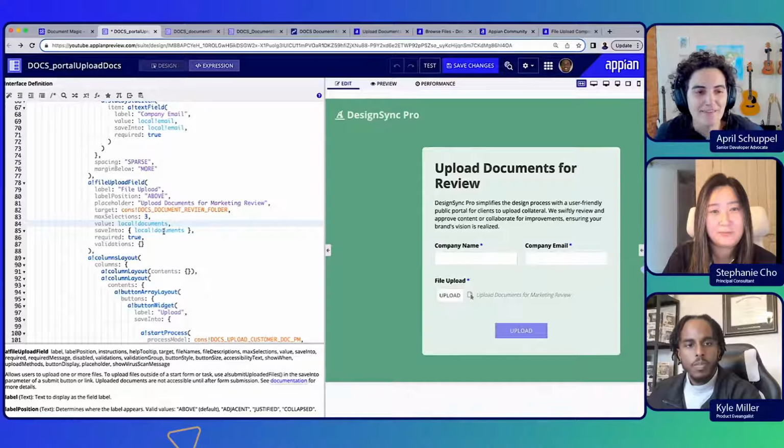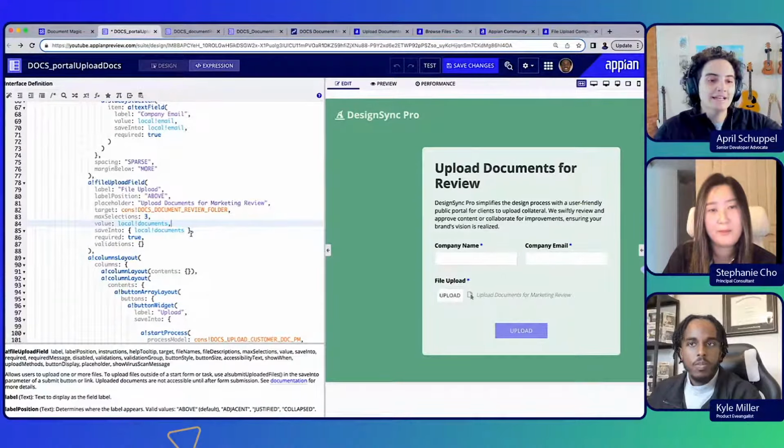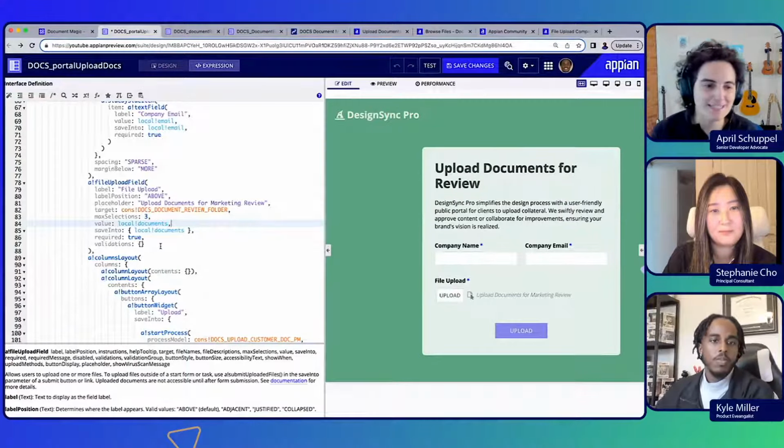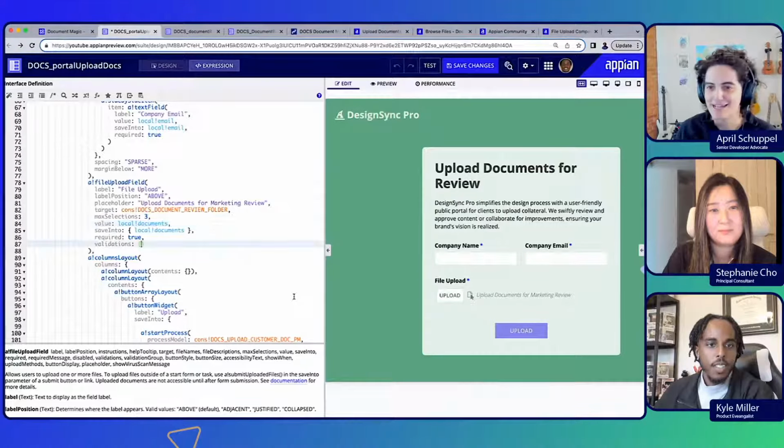Right, absolutely. And that is something, it's pretty cool because you can set it system-wide in the admin console or individually within each application. So Kyle, I see, this is a great starting point, but I see you don't have any validations. So maybe we should add some of those in.